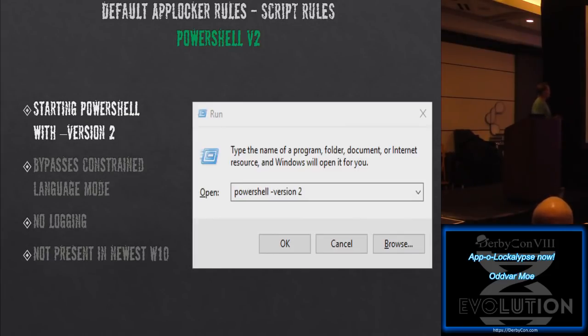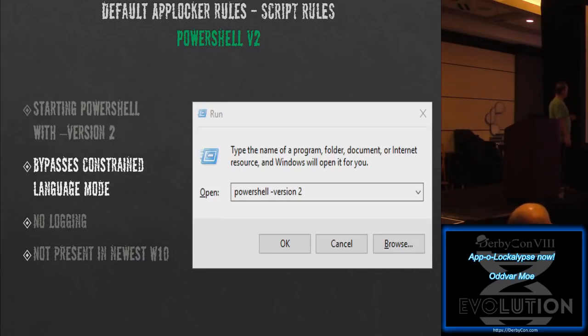So what you can do with script rules is that if you have an environment that has upgraded from Windows 10 earlier builds to newer builds, you will probably have PowerShell version 2, meaning that you can start PowerShell -version 2. And this will bypass an important function called constrained language mode, which locks down PowerShell. So if you run PowerShell version 2, it will actually run in full language mode, meaning that you can add things into memory and do all sorts of nasty stuff. Another cool thing when you do this as an attacker is it doesn't get logged, because PowerShell version 2 didn't have logging. So you need to remove that if you want to be safe.